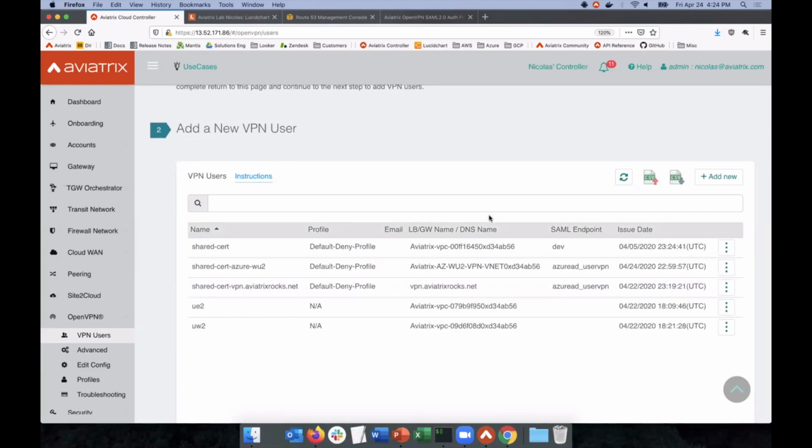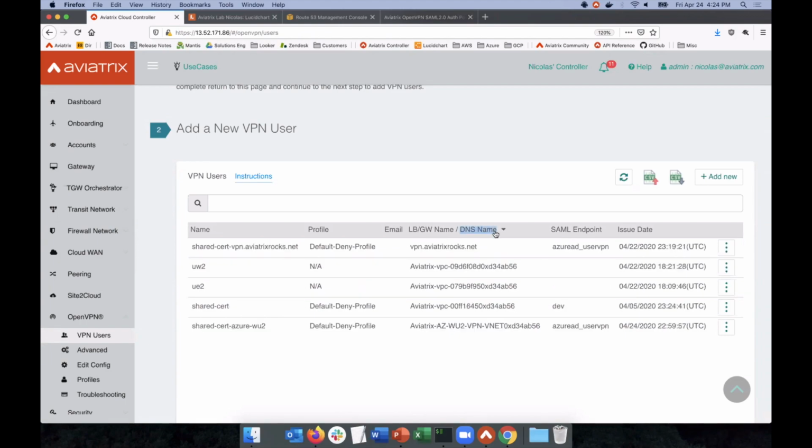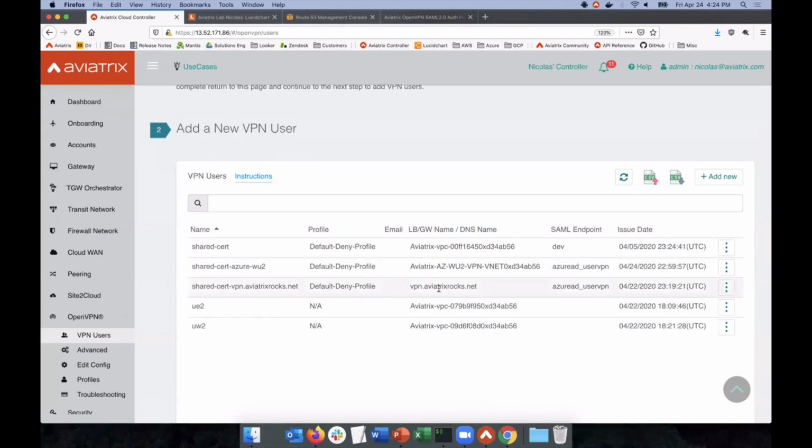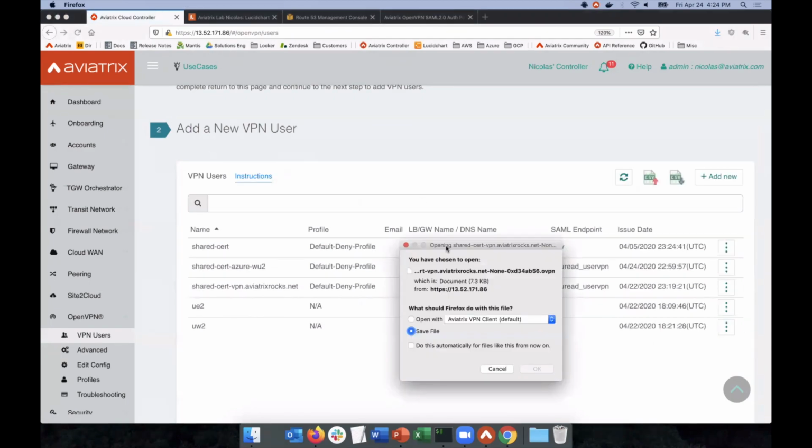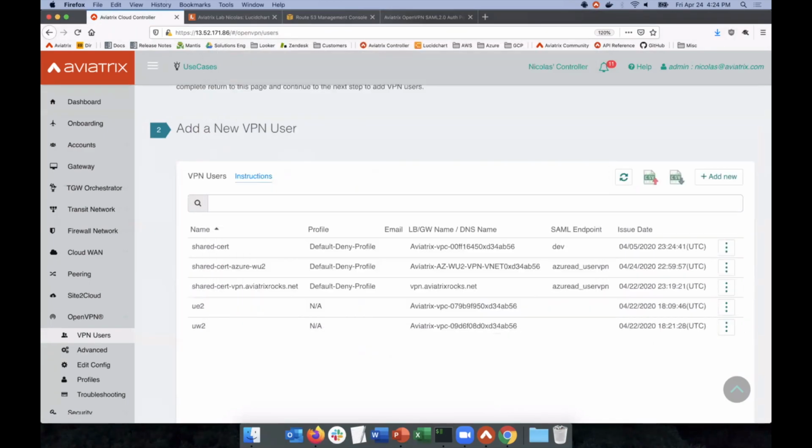But this time you see the load balancer gateway name. You notice this is actually a DNS name, because this is vpn.aviatrixrocks.net. So all we need to do now is again download the certificate and save it to our laptop. This is what the network admin, or the VPN admin, would do.